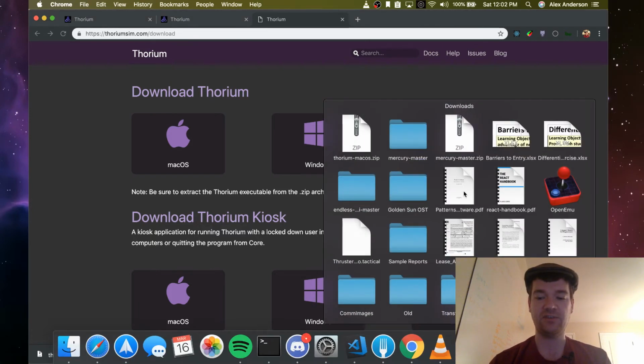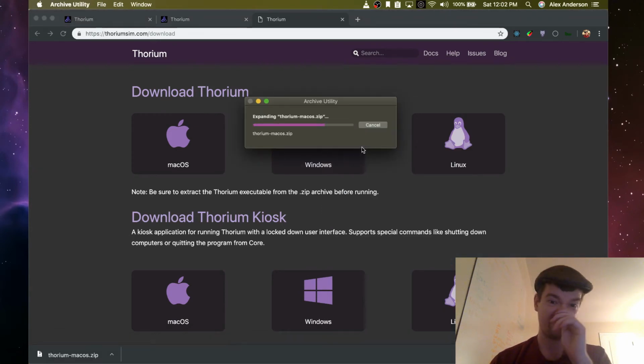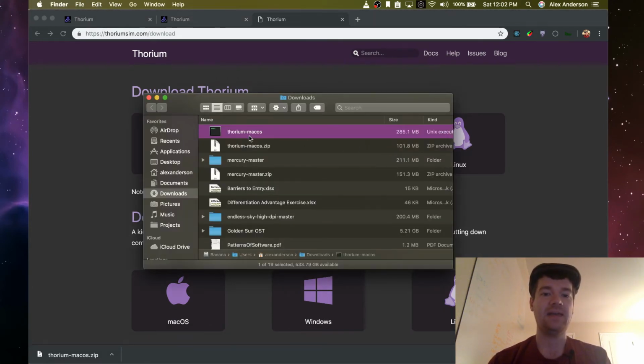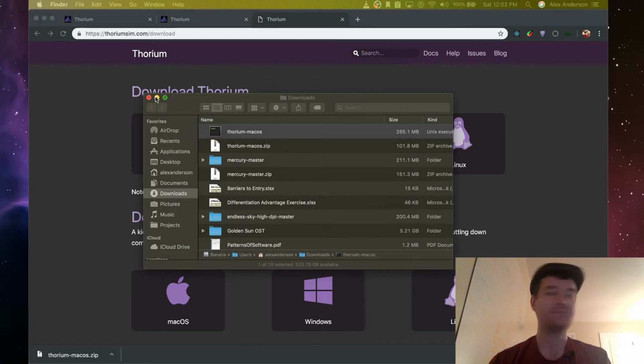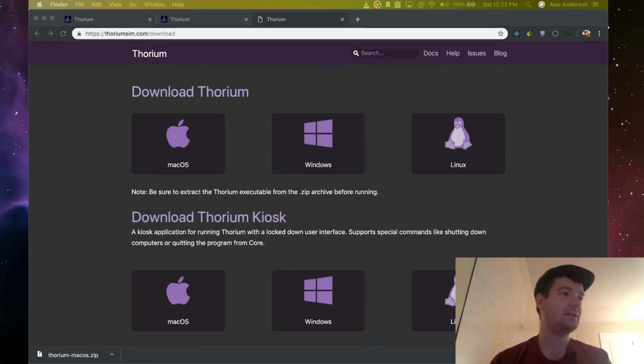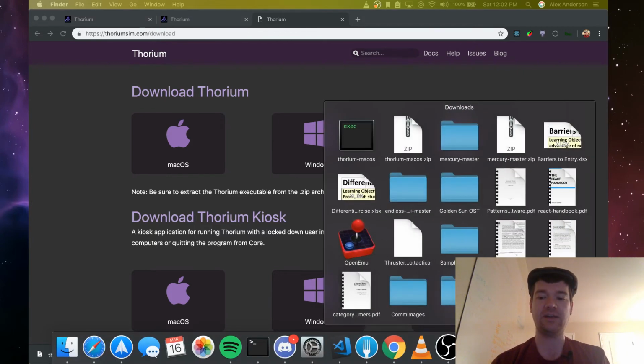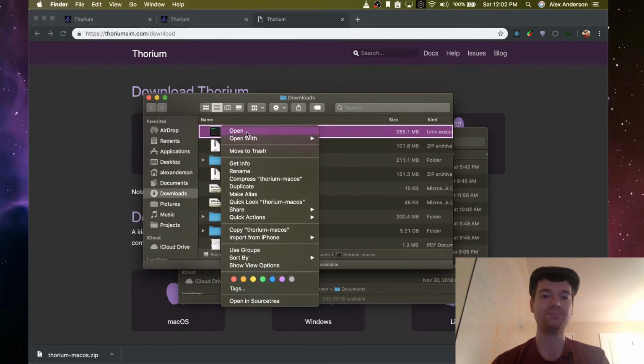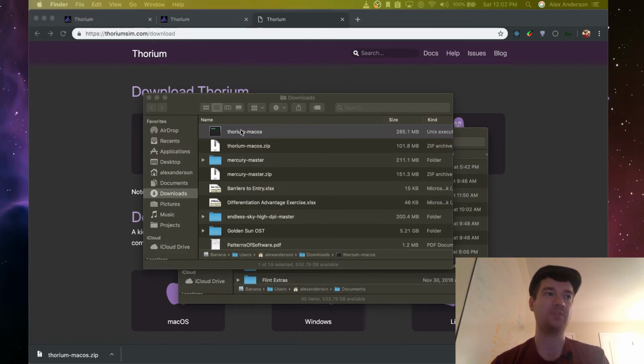You just need to unzip it and open it up. Did it open up? Oh, it's verifying. Okay. If you're on a Mac, I don't sign my Thorium builds, so you're going to have to right-click on it and choose Open. I don't think this is a problem on Windows and Linux.